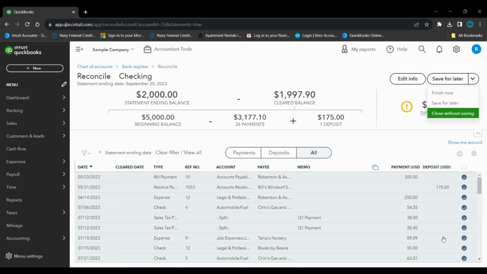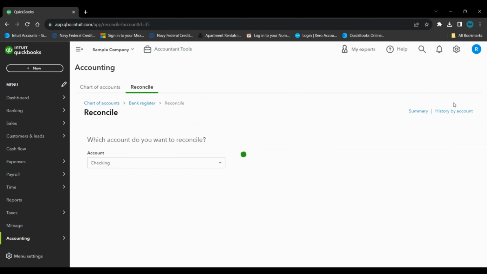So when you come back to the paper, and you can do this online too, I recommend printing out your statements if you can. Print out your statements, and you go back through your paper and your bookkeeping software. You can see exactly what type of progress you've made. So if you save for later, then you can always just come back in here to the Reconcile tab and resume reconciliation.